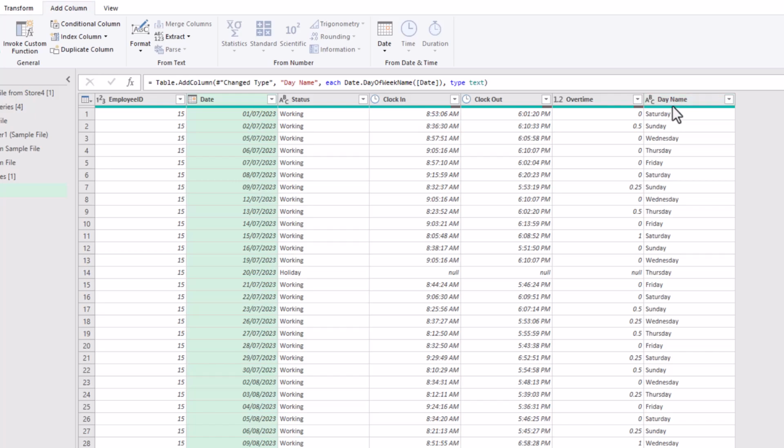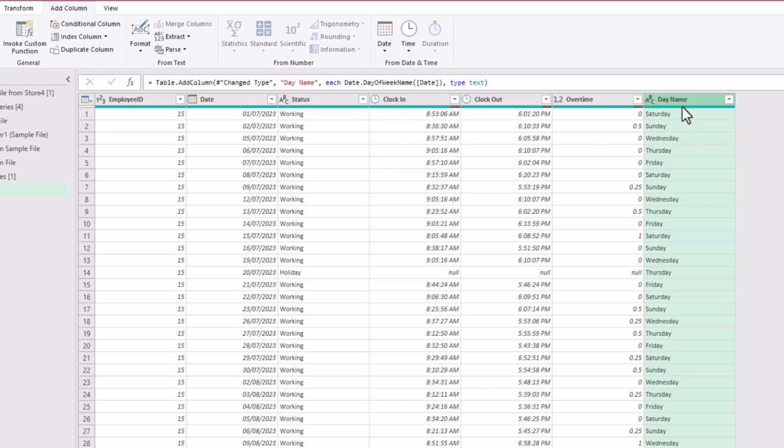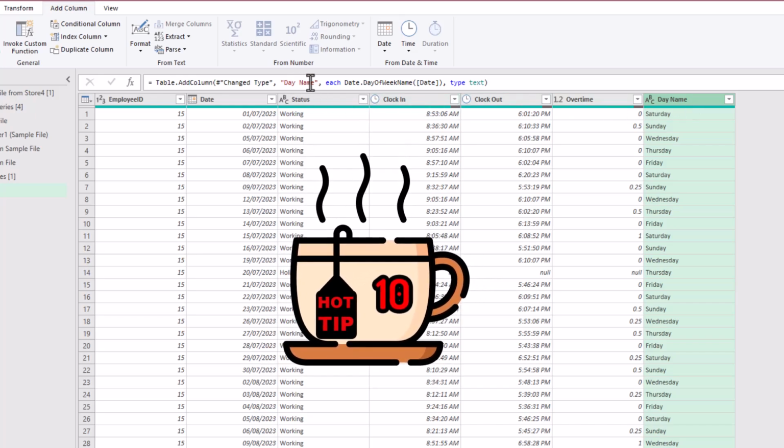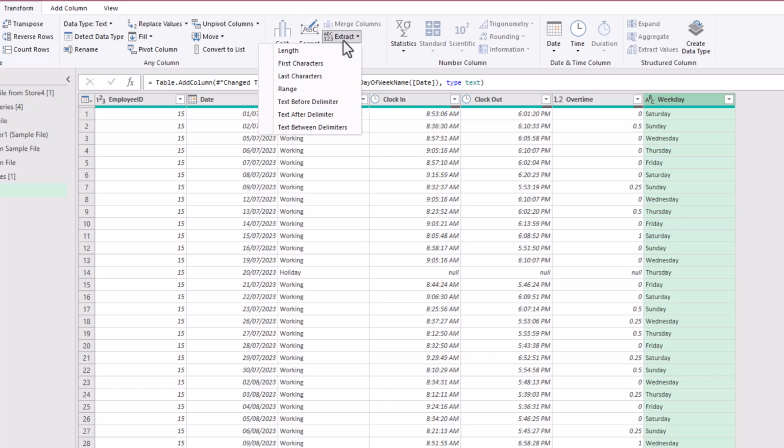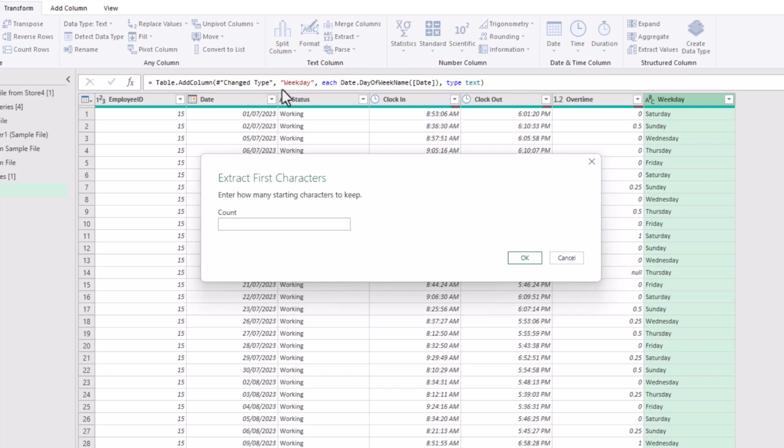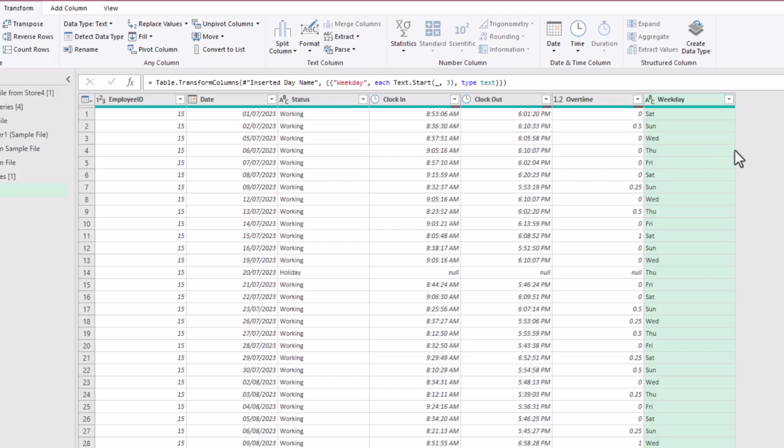Now the name of the column is not what we want, so you can either change the name as a rename step, or you could rename the column header right here in the formula. So I'm going to call it weekday. Right, now we only need the first 3 letters. And we want to perform the extract on this column, so we use Transform, Extract, and First Characters. And we want 3 characters only. And we have all the required information we need for our proper data set.